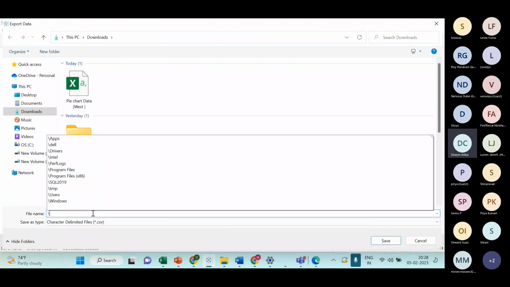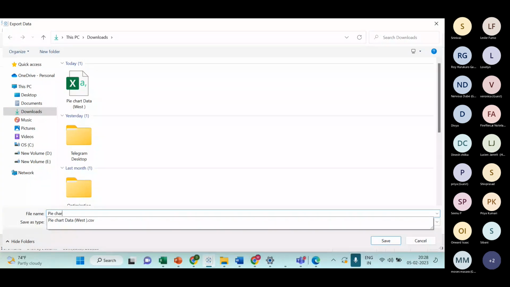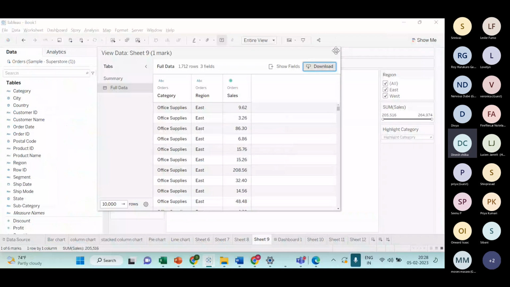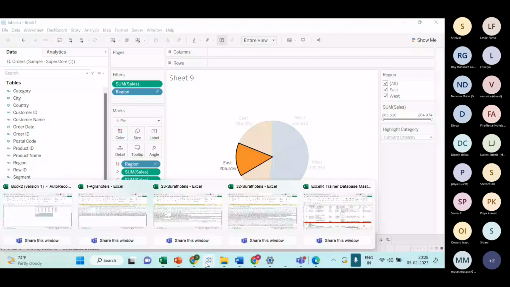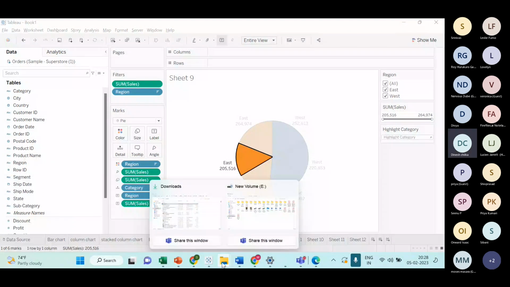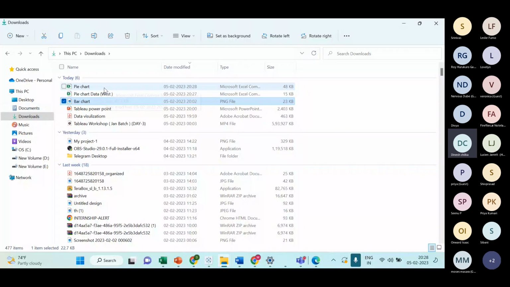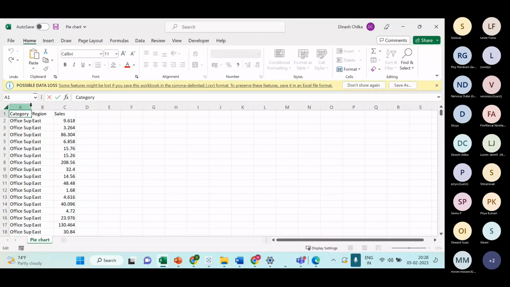Name it as pie chart and save it. Now you have saved this file. Let's go to the downloads. Now if you see, the pie chart file is there. Open this data. Now you can see that the pie chart data has been opened.